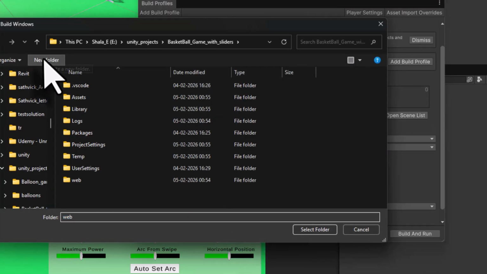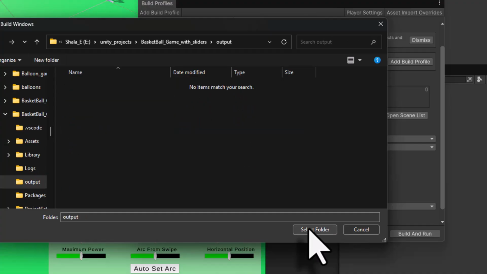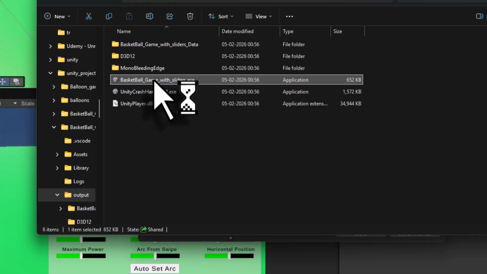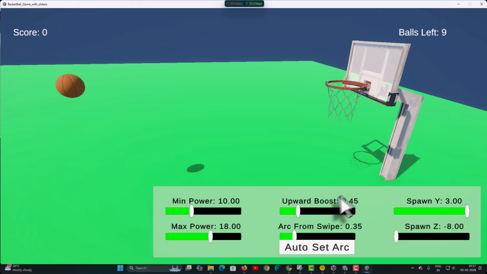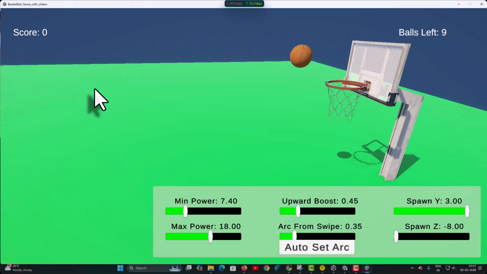Now in your folder, create a new folder as output. Open this folder and select it. Once the build is done, you can just double click this exe file on any Windows machine, and you can now start playing it. So I can click on auto set and I can move it and I can control it. So this is now working fine, and I will close this window.